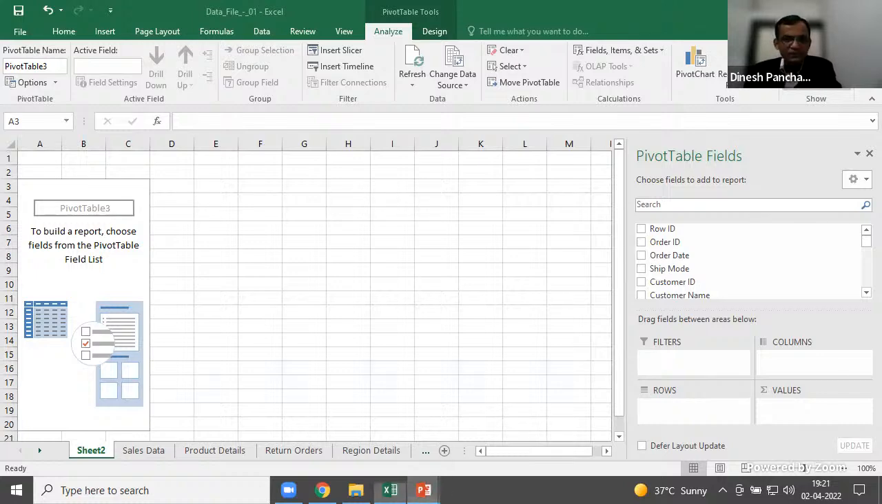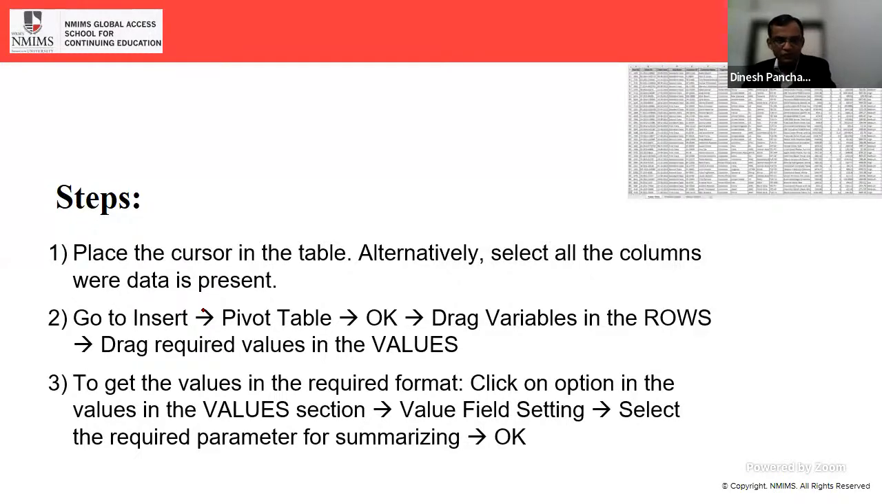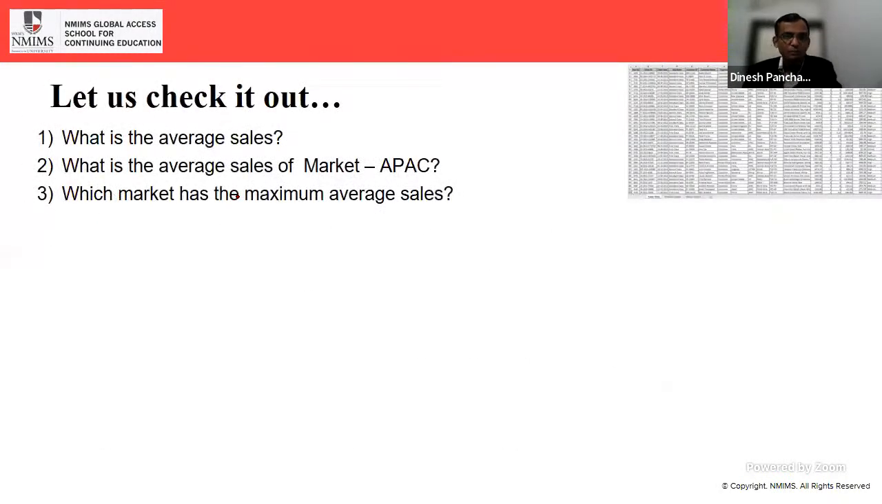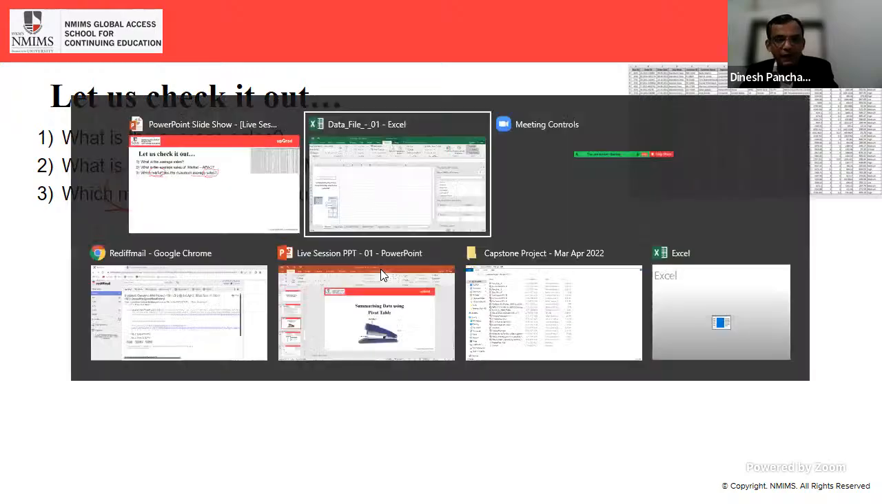Now let's see here. We have a question. The question is, which market has the maximum average sales? So I need a market and I need sales. These 2 variables I need from this. So basically I'm now planning for my table. And the sales number should be available in the form of averages. This is what I want. I need market-wise sales, and those sales numbers should be averaged. So let's try to make that.